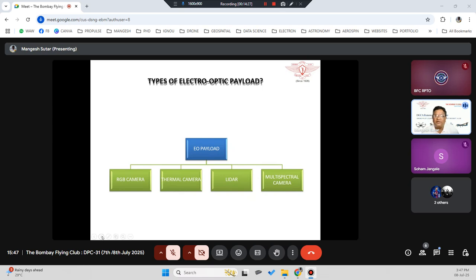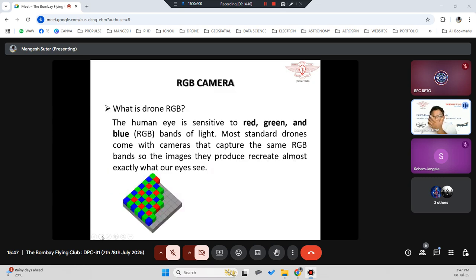Okay, so what are the different types of electro-optics payloads? RGB camera, thermal camera, it could be LiDAR, or multispectral, or even hyperspectral. Okay, so an RGB camera is nothing but how the human eye is sensitive to red, green and blue. Normally what we see with our eyes is red, green and blue, and from the combination of these we interpret color. Most standard drones come with a camera that captures the same RGB band, so the images they produce recreate almost exactly what we see.